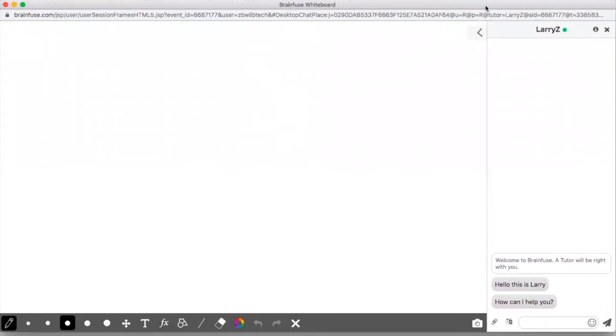All right, and so there's going to be some different functions here. This is basically a whiteboard space that you can use to draw different things, write stuff out. Like if you have a math problem, you can use the text features or your pencil to draw out what you're needing help with. There's also the chat function over here on the right. This is going to let you talk to your tutor. You can see this is what they've said so far.